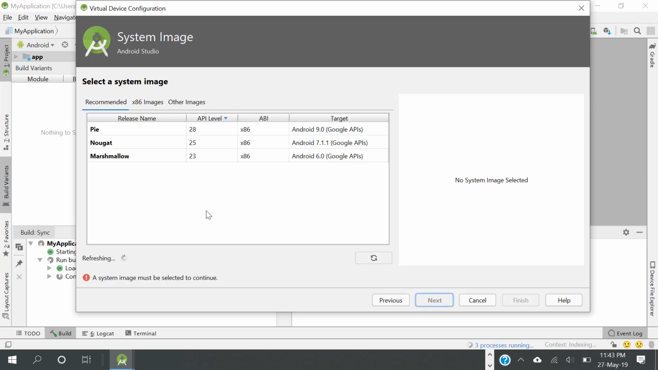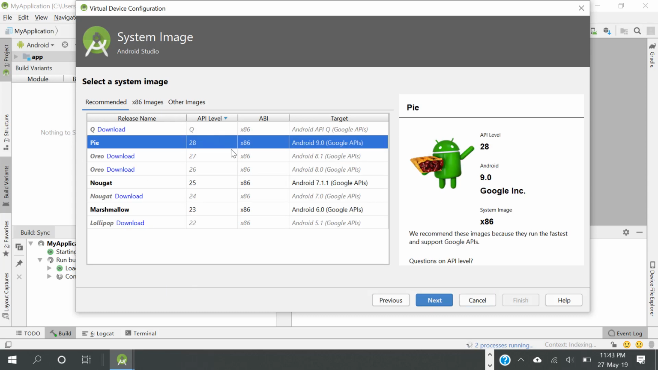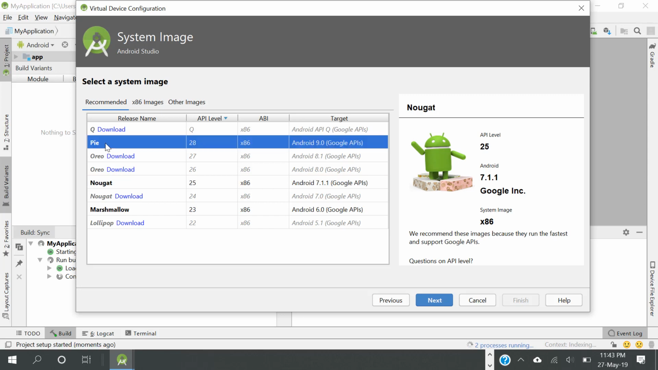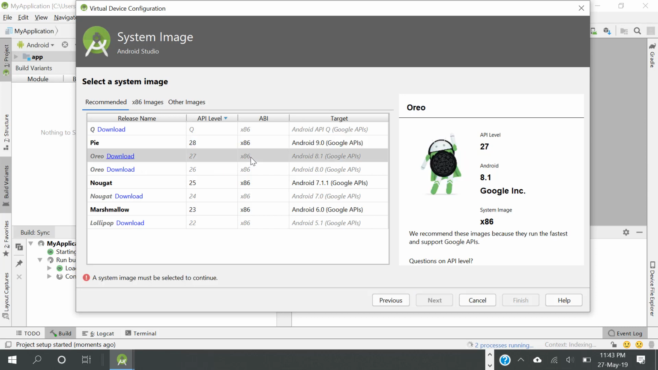I click next, and it's asking me to select an operating system. Android Pie is the most recent one, so I can select that. Or you can select earlier versions of Android like Nougat, which was 7, or you can click Oreo. For myself, I've already downloaded Oreo and Pie, but if you wanted to download Oreo, I come to this x86 and I have to download, and this might take a bit of time.